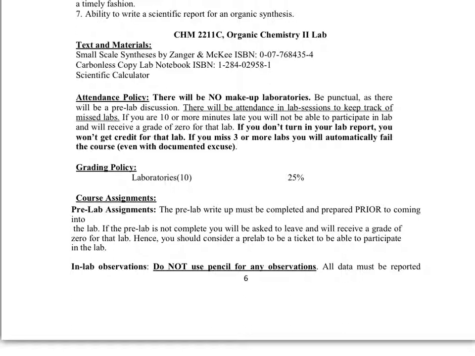I do take attendance for the lab, and like I said, if you miss 3 labs, then you're not going to be able to complete the course. You are going to receive an F in the course, even with a documented excuse. Overall, we will be running 10 labs, and it accounts for 25% of your grade.